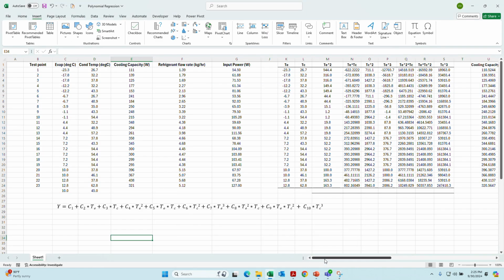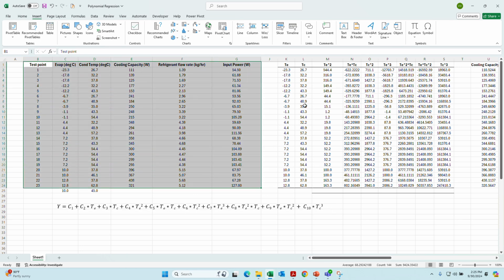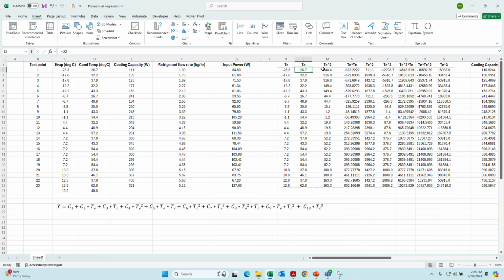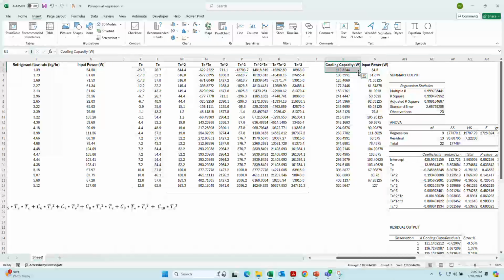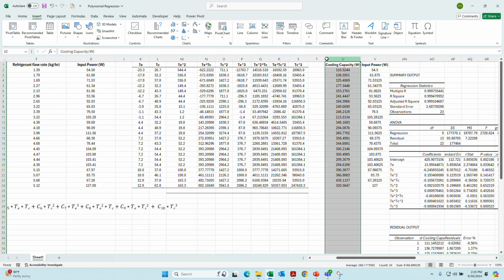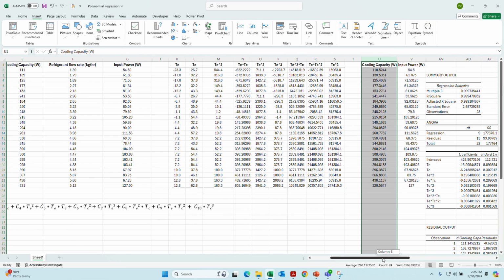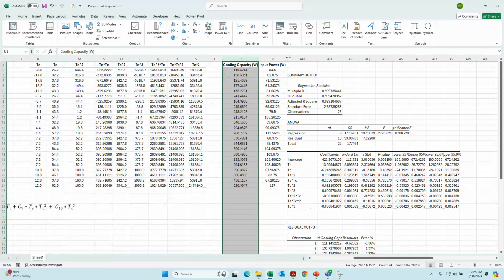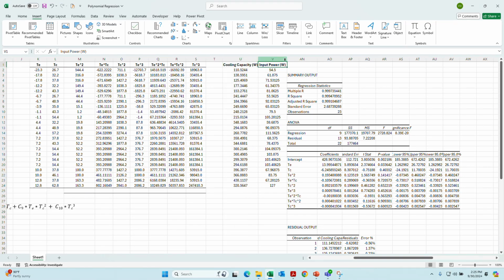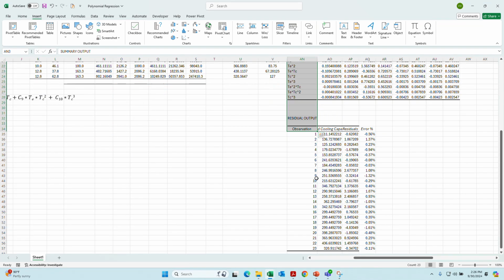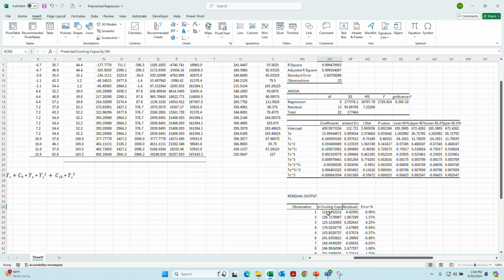So I have this chart. These are my test points. I've created these x values using these equations, and then I have this y: cooling capacity, input power. I think the mass flow rate is somewhere in there, hidden behind. But let's just try to recreate this section of cooling capacity coefficients.